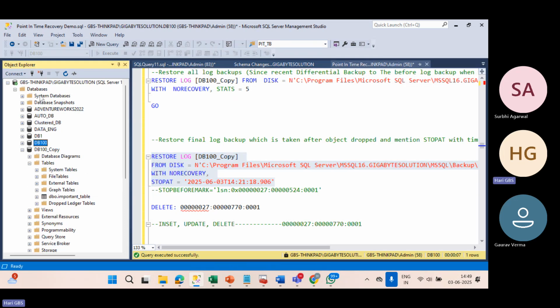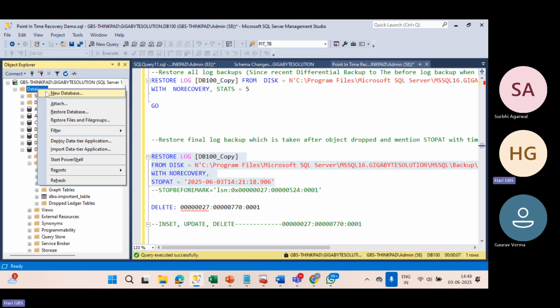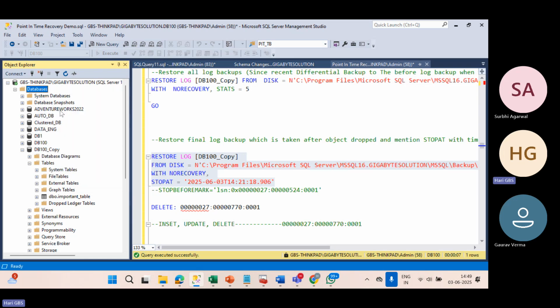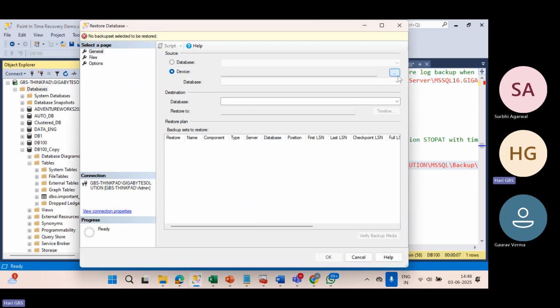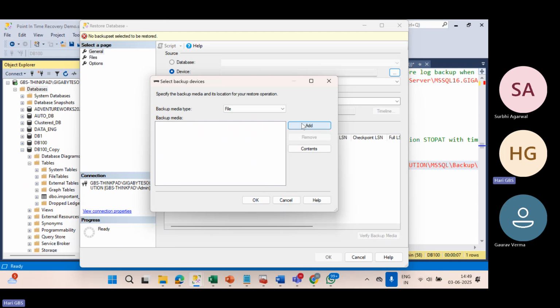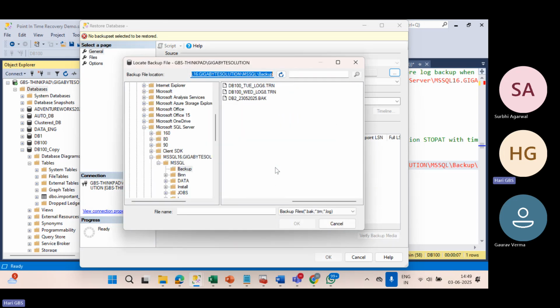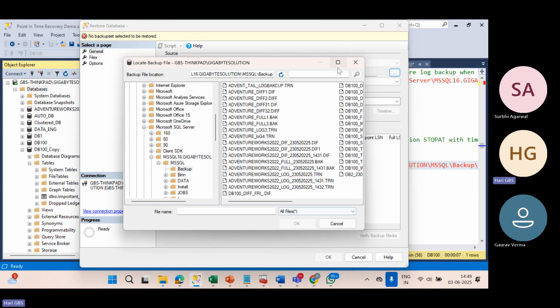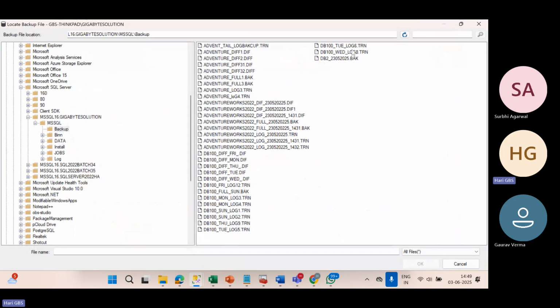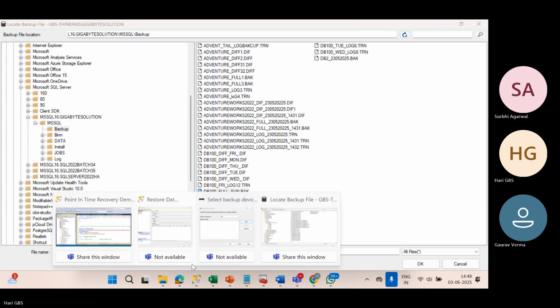For example, Databases, Restore Database, go to Device, click here, add it. So what is the available full backup? For example, take all log backups, all files. So DB100 full backup. We have only one full backup, this one. Then what is the available log backup? Check it here.